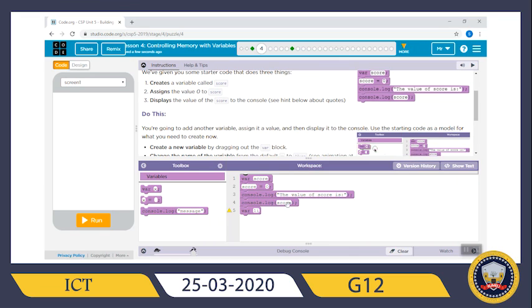Console log score. Now when you look at these two console logs, one has the quotation mark. The one that has the quotation mark is going to display this message, the value of score is. But this one doesn't have a quotation mark. It's a variable, a variable called score. So it's going to display the value of the variable. And the value of this variable called score is what? 0. Are you getting it?